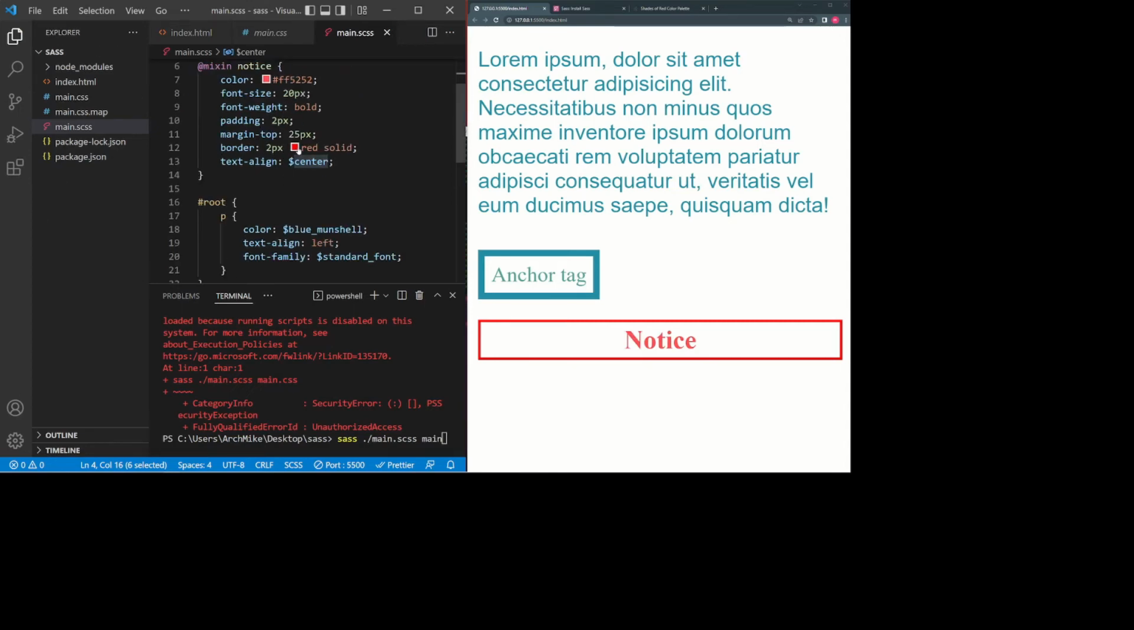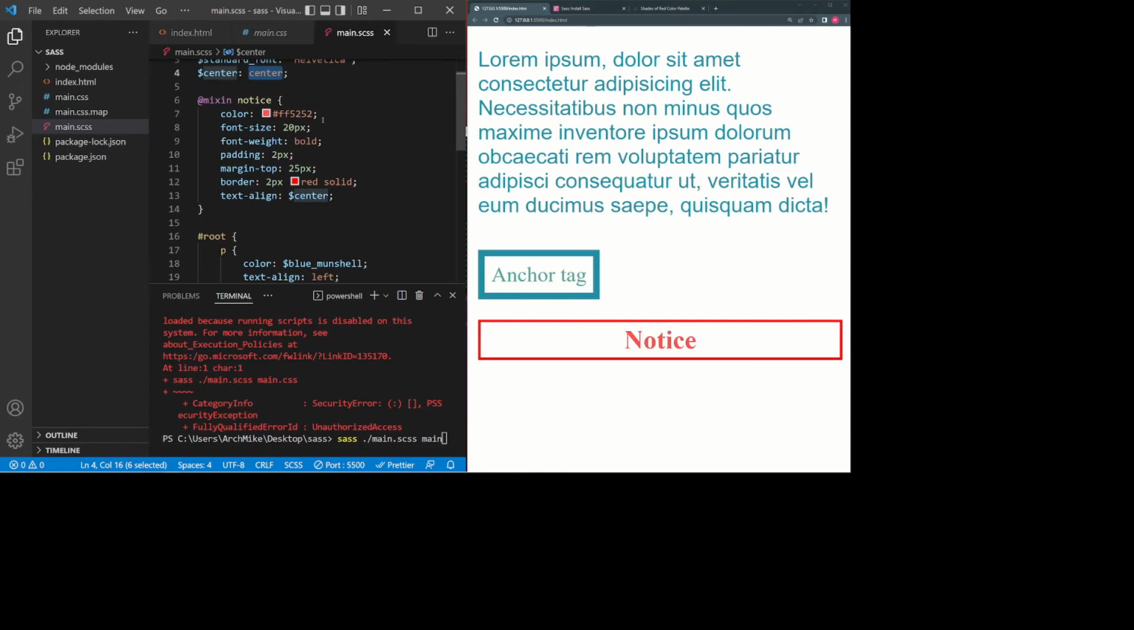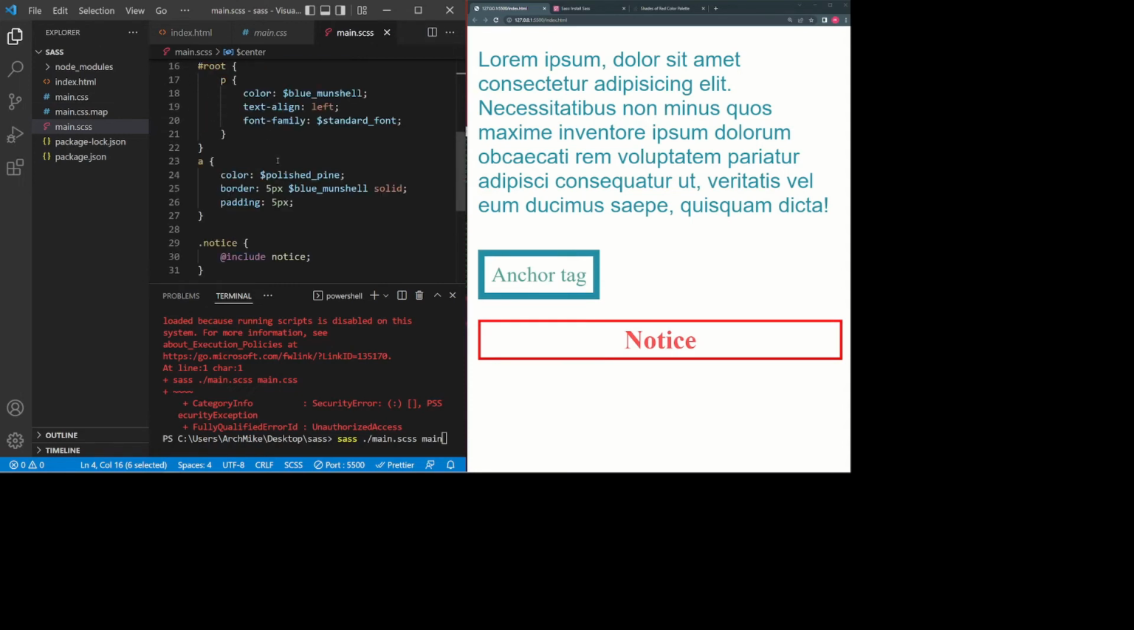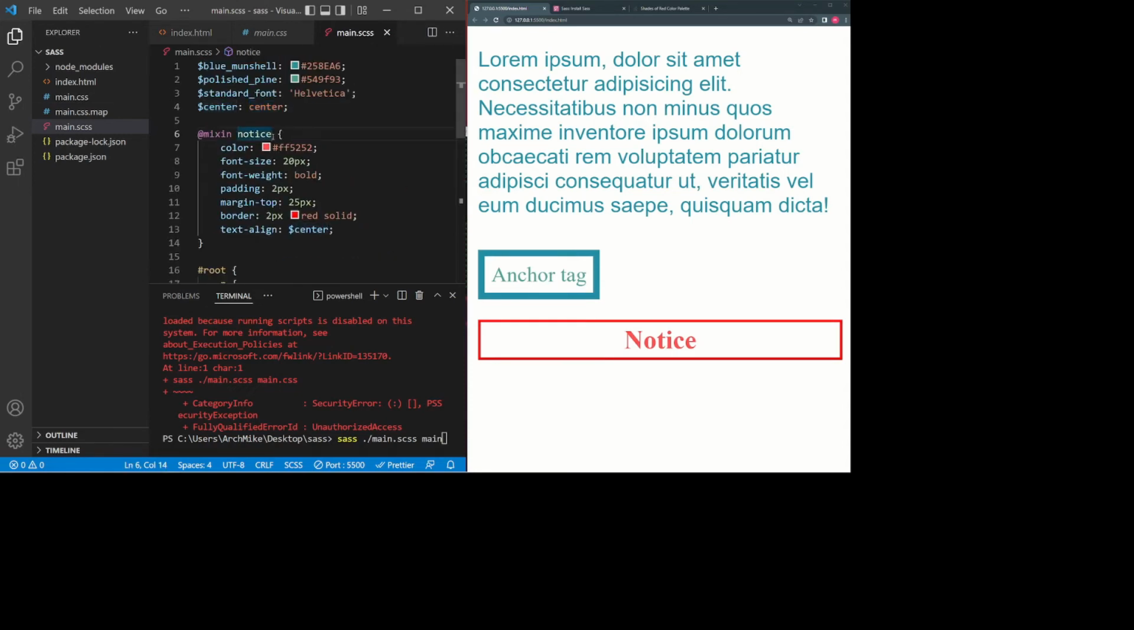Yeah, so that's how you use it. You create your mixins, and then you just include them, pretty much like a function. And you can also add parameters or arguments here. So for example, I can say color.